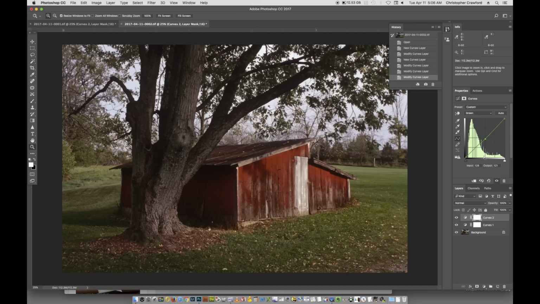So that's it. That's the basics of how to get a good slide scan with Vuescan and how to do the final correction on it once you bring it into Photoshop.